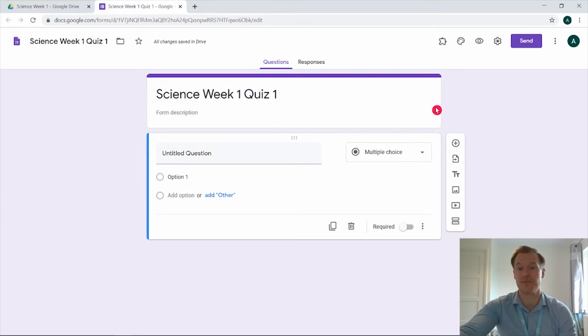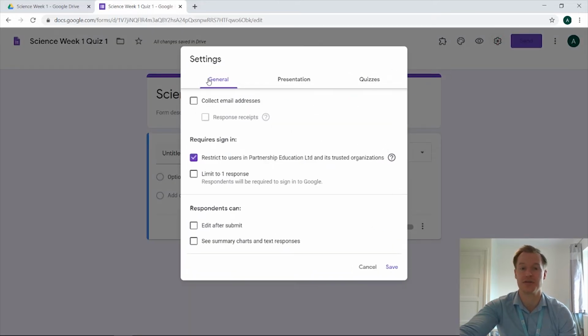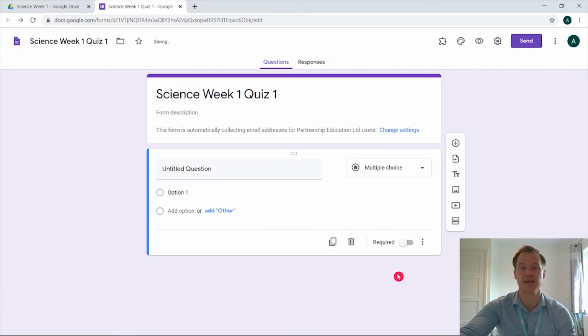So we're actually going to start by coming across and clicking the cog in the top right hand side, and on the general tab we're going to click collect email addresses. This is going to make it so that we don't have any anonymous entries and we can see every student's response. So we've got a number of other options, so we can restrict it, we can limit it to one response, we can make it so that they can or can't edit after submitting, and we're going to make it so that they can see the summary charts and text responses. We're going to keep it nice and simple and leave it on the general tab, and we're going to click save. So as you can see, it's going to populate this entry just here, just to let them know that it's going to be collecting an email address.